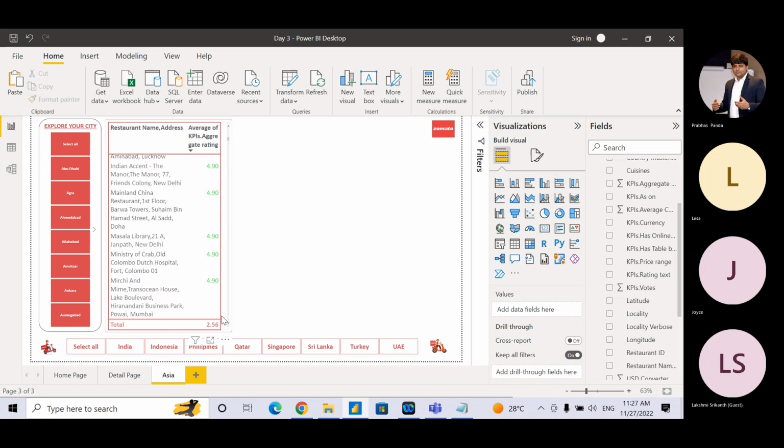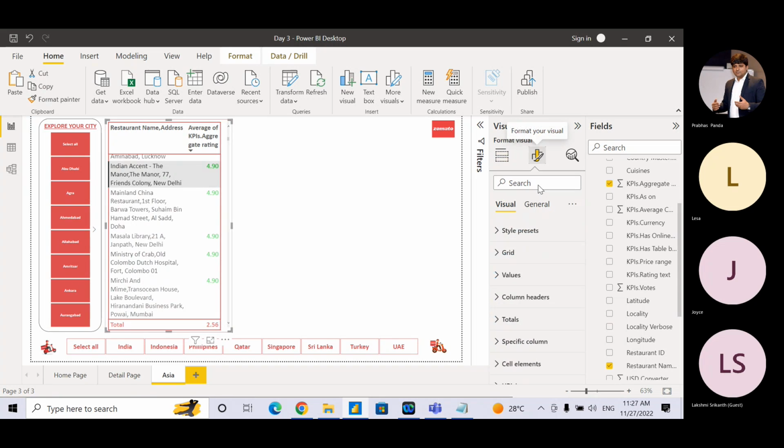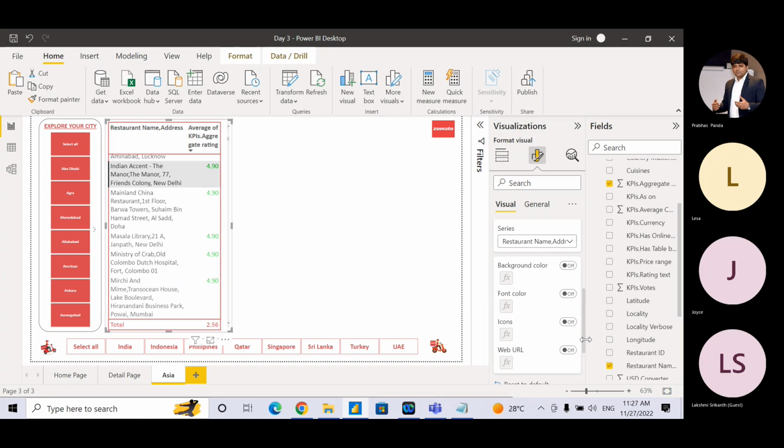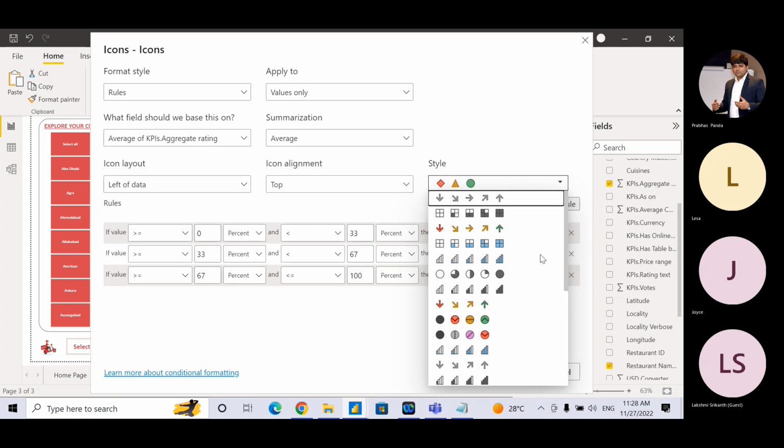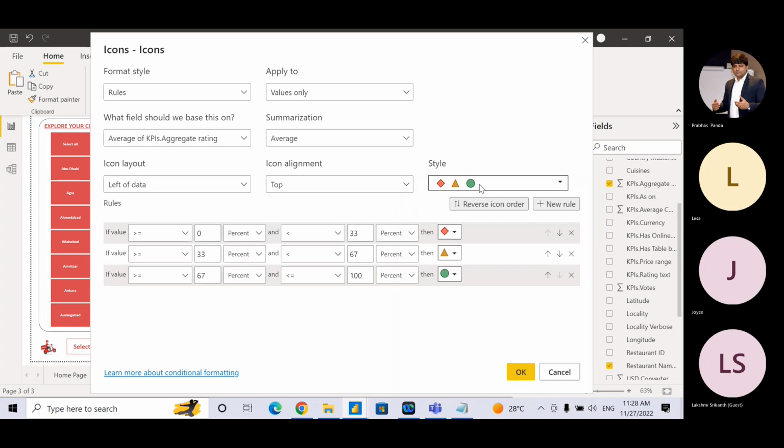If you want, you can maintain the conditional formatting, or else if you don't like the conditional formatting, you can also go back and then click on the cell elements, and then instead of the font color we already have given on the aggregate rating, you can switch out the font color, and then probably you can just give icons. So you can change the icons from this style to maybe star or anything, whatever suits.